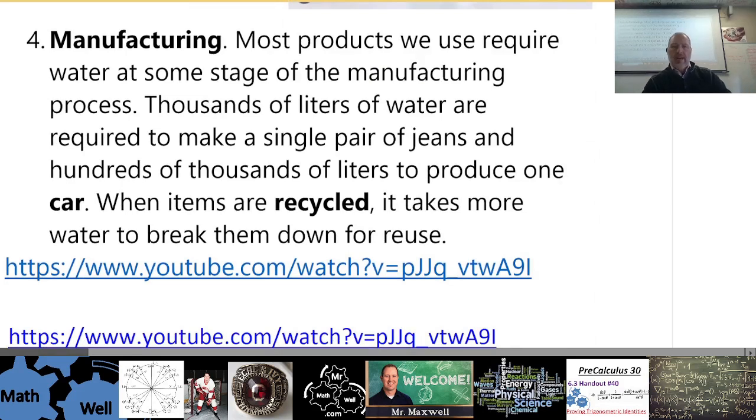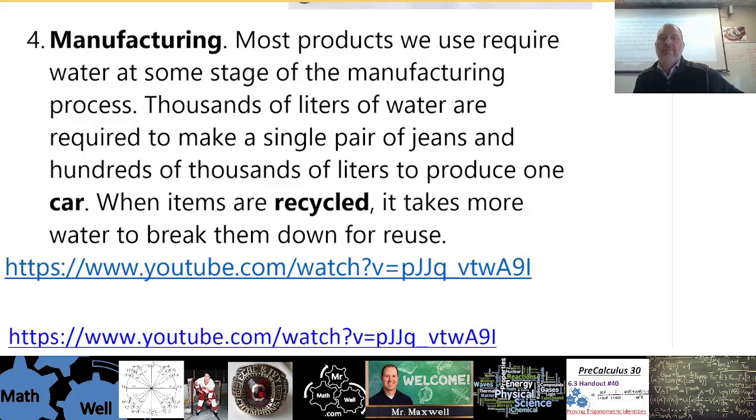Number 4, manufacturing. Most products we use require water at some stage of the manufacturing process. Thousands of liters of water are required to make a single pair of jeans. We talked about this the other day, I think. And hundreds of thousands of liters to produce one car. Recycling is a good thing to do, right? But recycling uses water. When items are recycled, it takes more water to break them down for reuse.